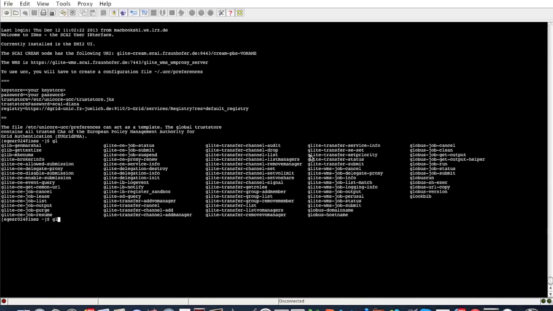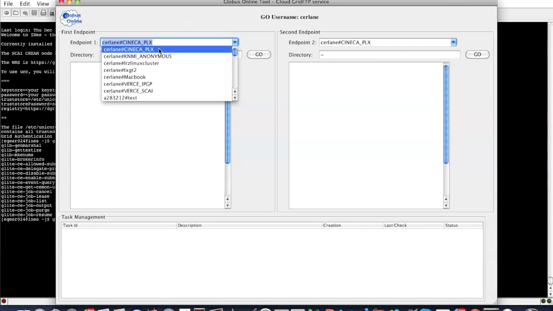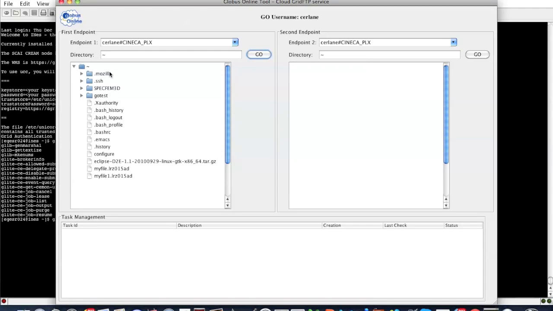And now it will try to get a list of endpoints from Globus Online. So under my username, I have a number of endpoints. I'll leave it with Chinika. This is a praise resource that I have access to. So I click on Go, and it will now try to get the list of files and folders in my home directory.